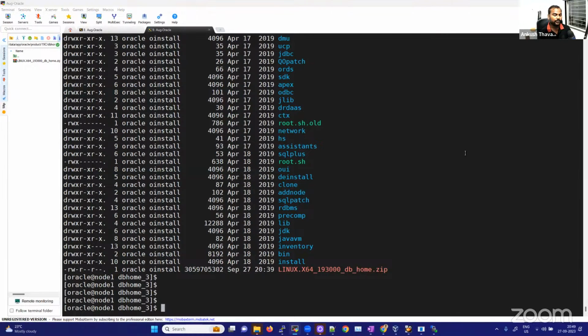Now what I will do, I will call a script called runInstaller. Again, remember one thing, I'm telling you from the first day again and again: if you are simply watching the recordings, nothing is going to happen. Everything looks very easy, but when you do it on your own, then you'll understand that it is something different. So try to do it on your own.